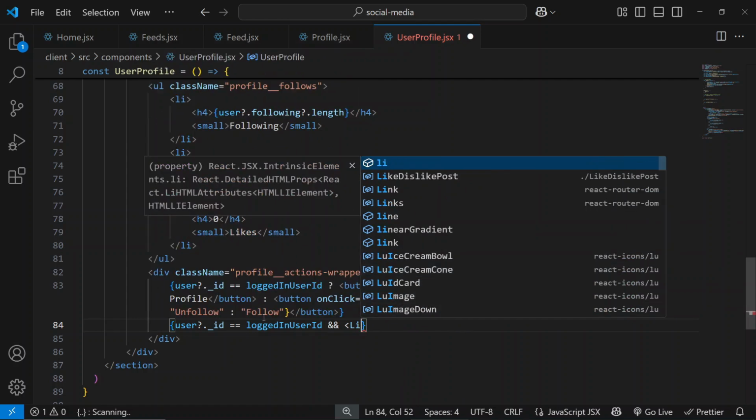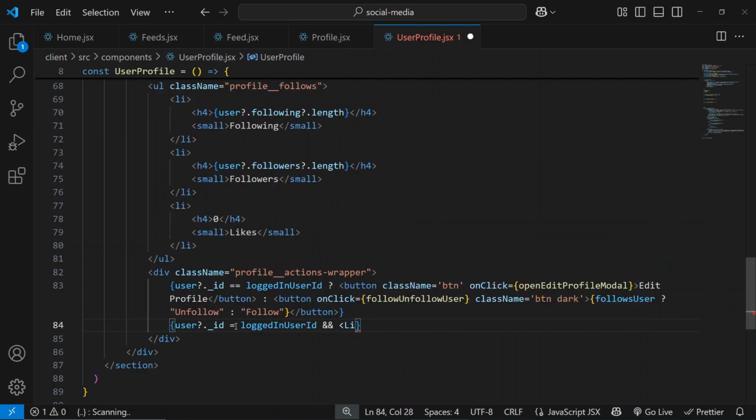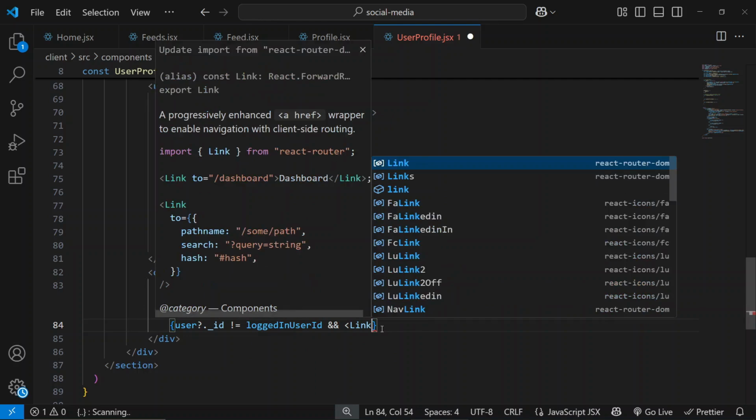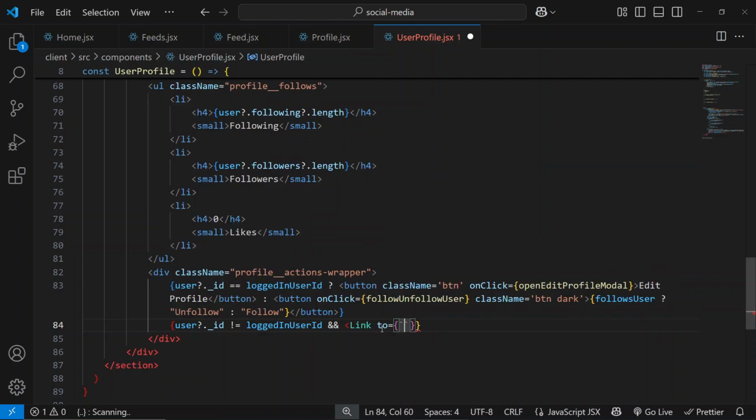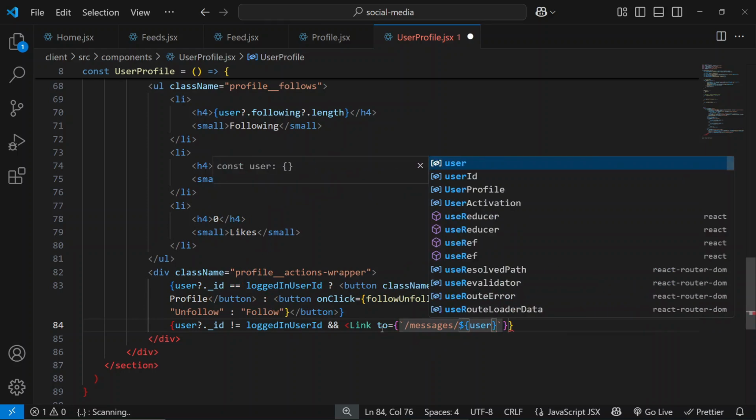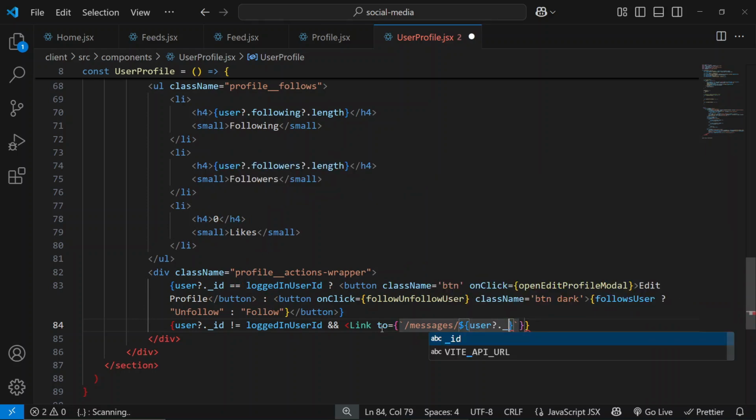Or actually, if it is not equal to the logged in user ID, then we can actually message this person. It wouldn't make sense for us to message ourselves, right? So let's have a link coming from React Router DOM, and they should be going to, let's have a backtick here, messages slash and then the user ID. So user_ID.